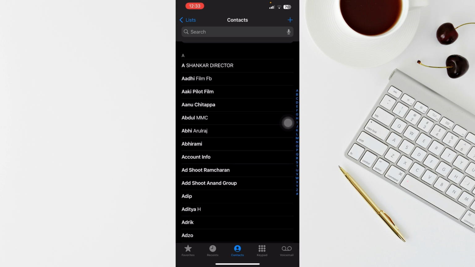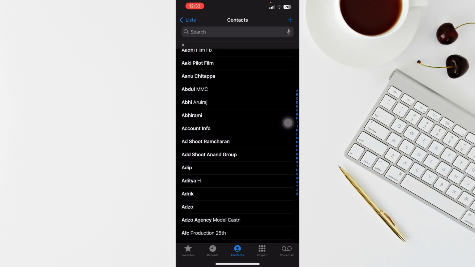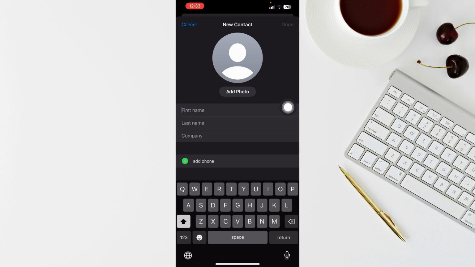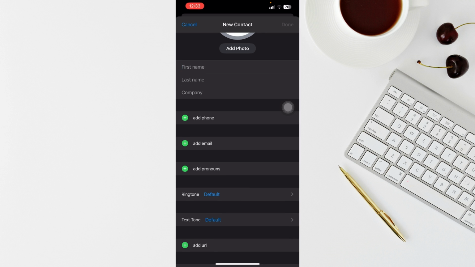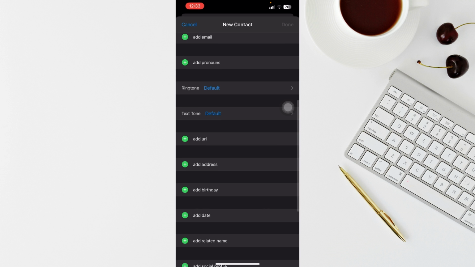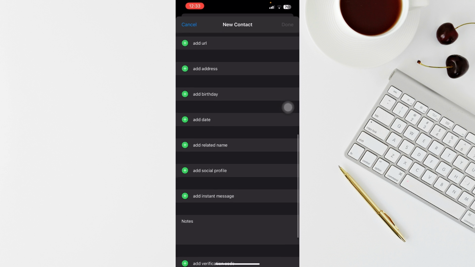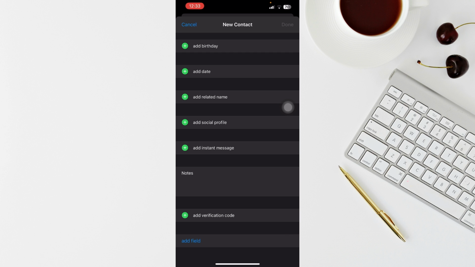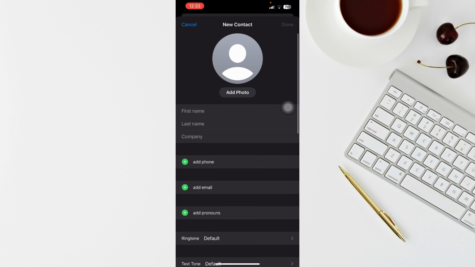Add a contact. If you want to add a contact, you can click on the plus icon here. You can add a photo, the name, phone number. If you want to add a specific ringtone for that particular person or contact only, you can add this specific ringtone, any email address, birthdays, various things you can add. Or if you want to add some notes as well, you can also add it here. Add whatever you want for this specific contact, and hit the done option here. That will save this contact on your list. So that's how you add the contact.